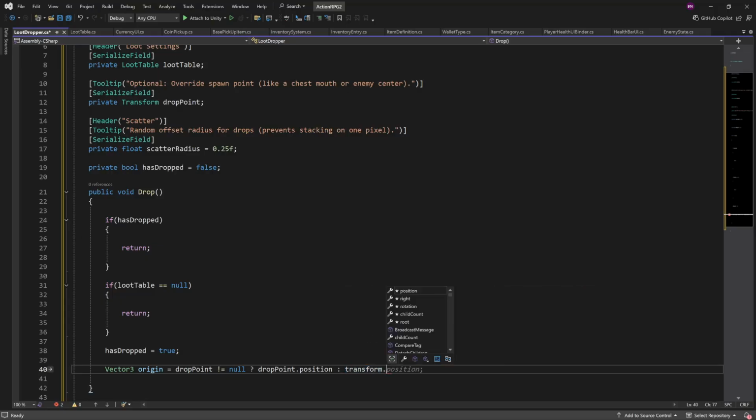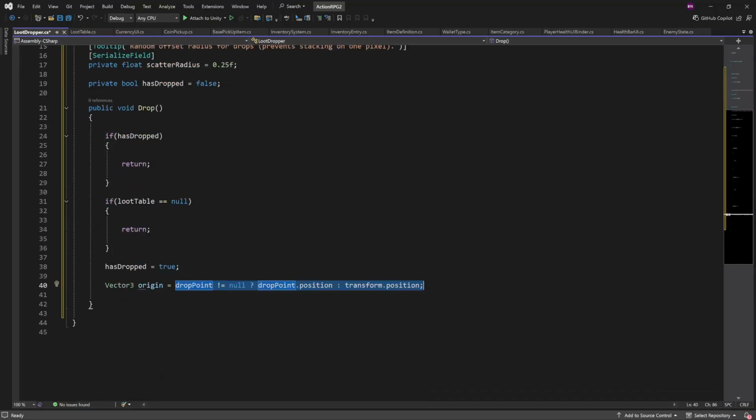It should be just transform.position. There we go. So again, what we're doing here with this line of code is we're checking if the drop point is null, meaning we didn't put anything in the drop point. If we didn't, then we're going to do the transform.position, which means we're going to spawn it right on the enemy, or right on the pot, or right on the chest, or whatever. And if we did put something in here, then we're just going to drop it wherever we put that point at.